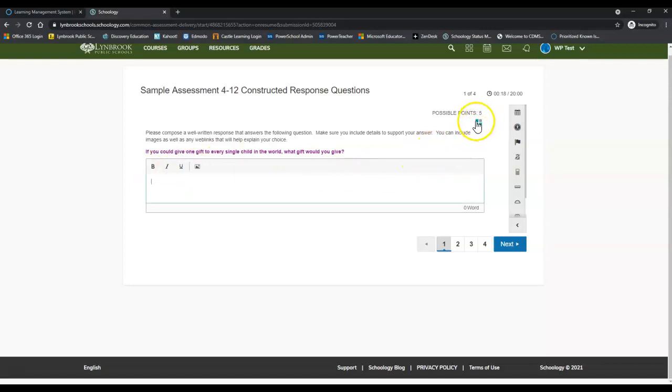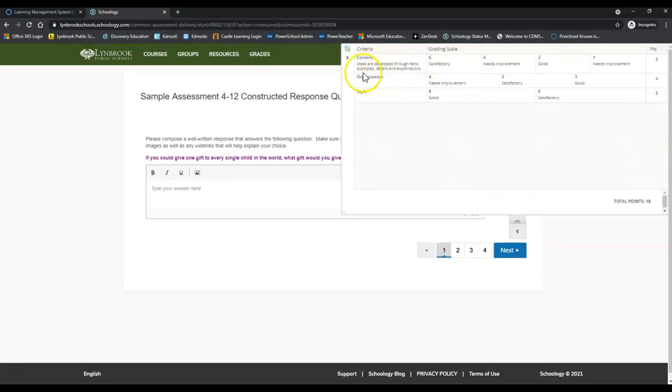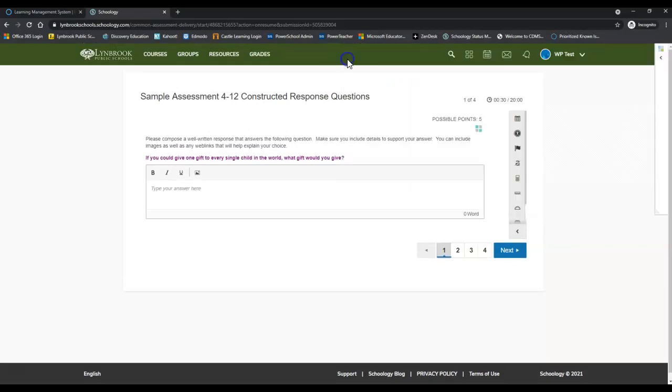If you ever see this little multicolored checkerboard here, you can click on it, and this is going to open up a rubric that your teacher has created so that you can see exactly how you are going to be scored for that specific question.